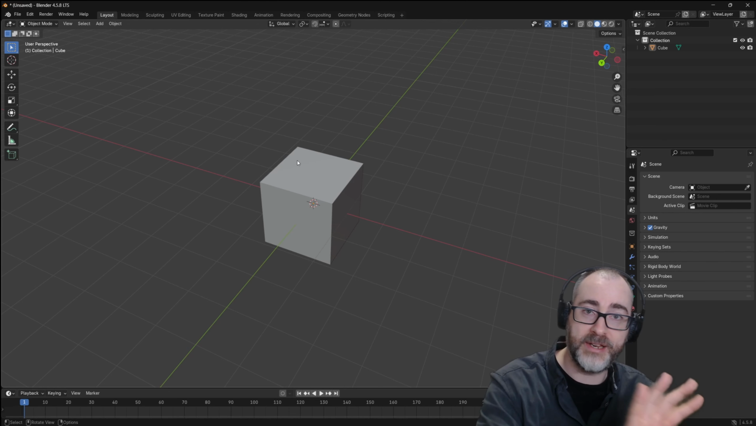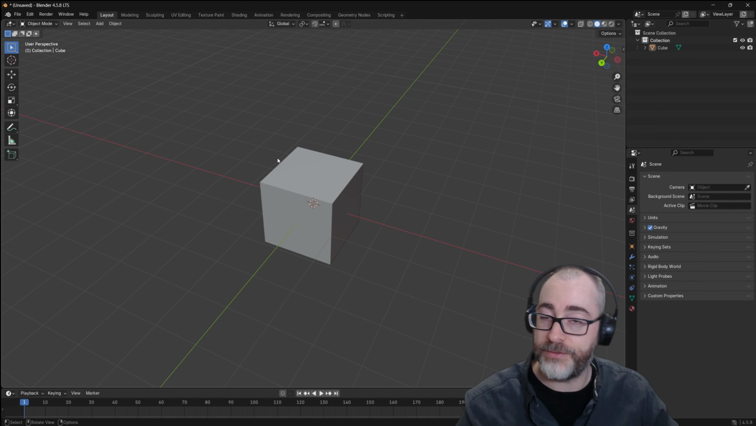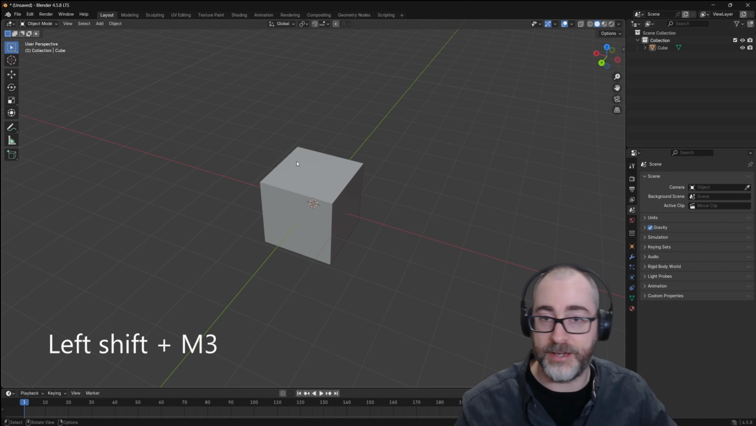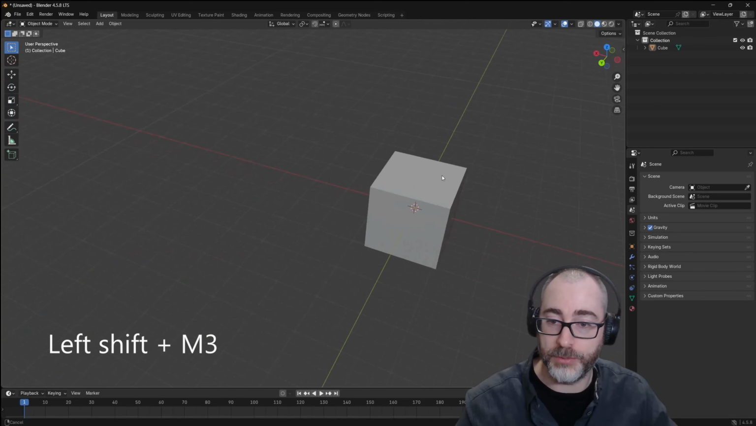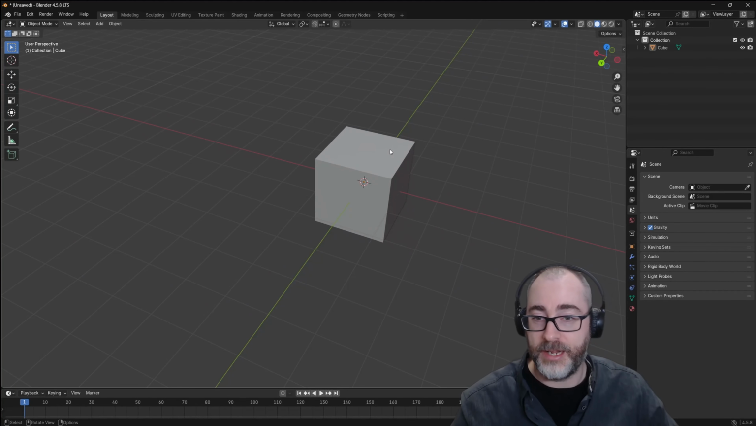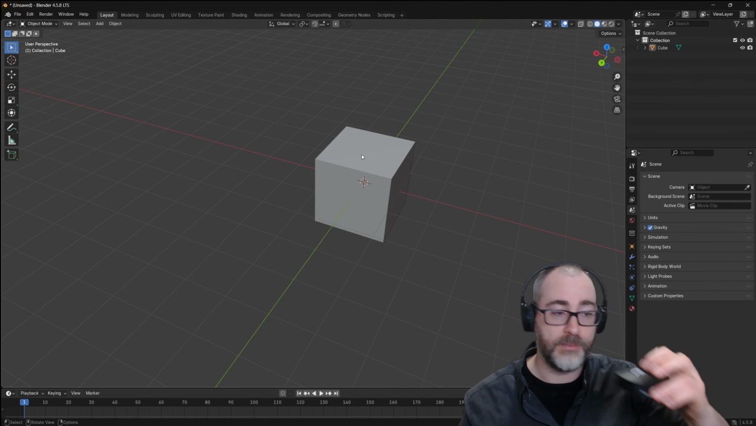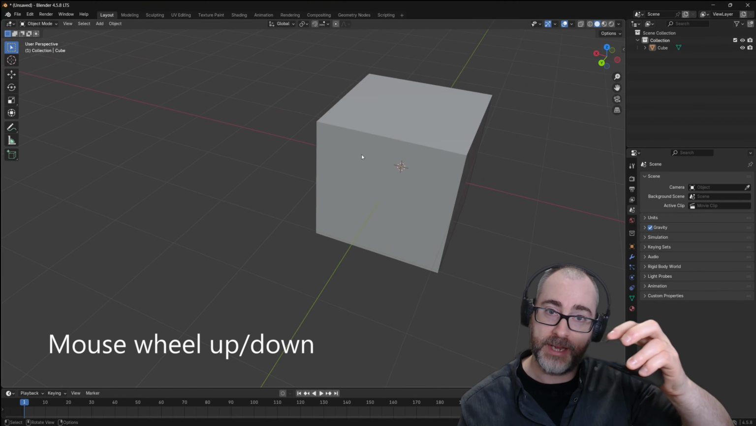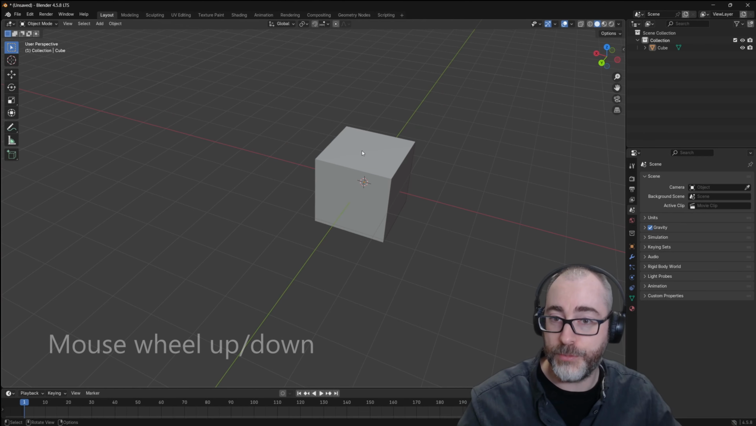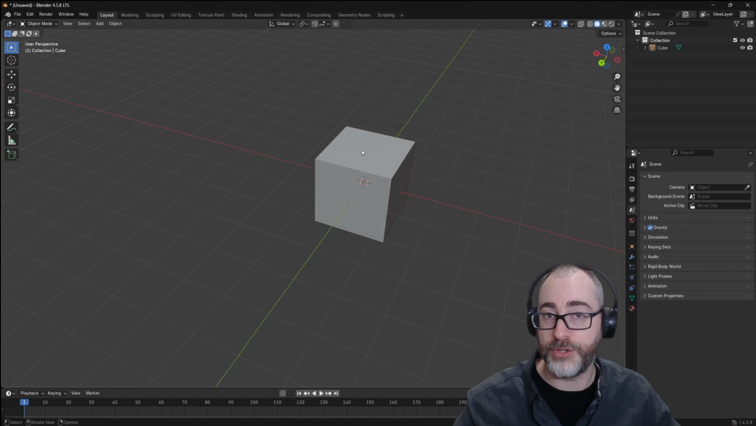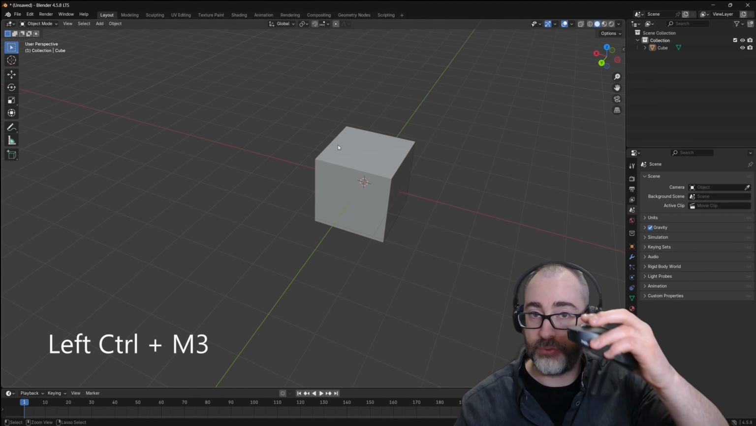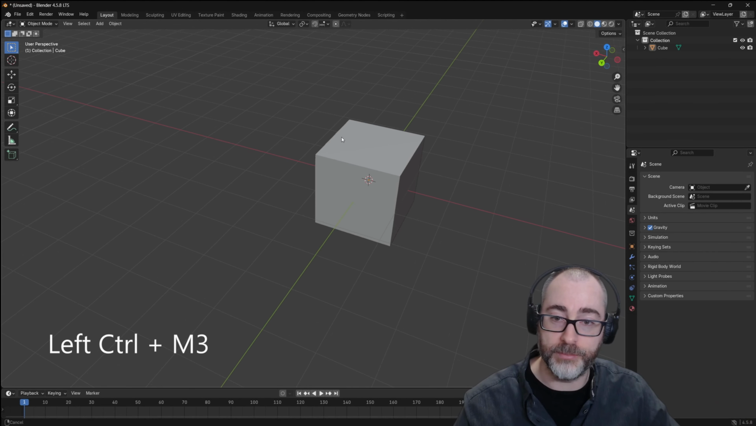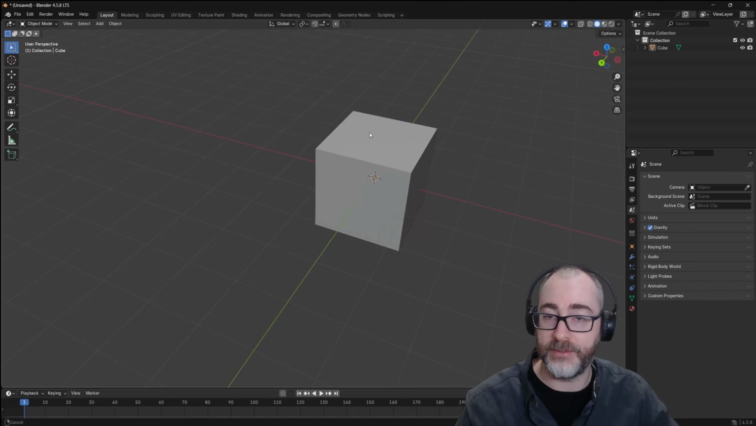If you want to just pan the camera, you hold down left shift, hit and hold down M3, the mouse wheel button. In order to zoom in and out, mouse wheel button up and down. If you want something smoother, you hold down left control. You press and hold down mouse wheel button and you can zoom in and out.